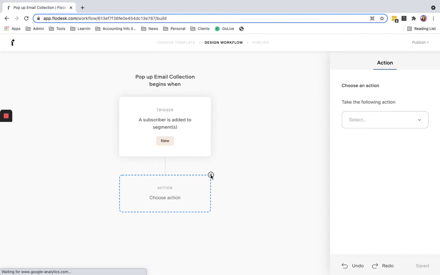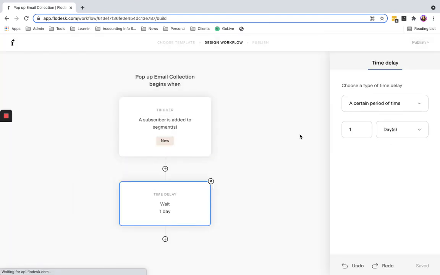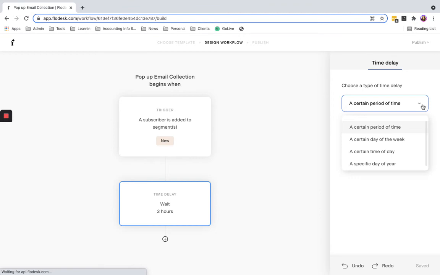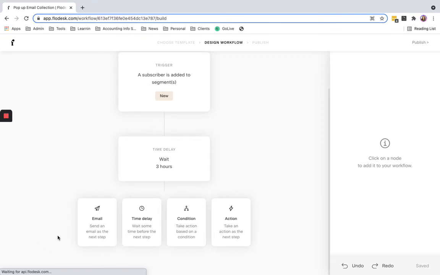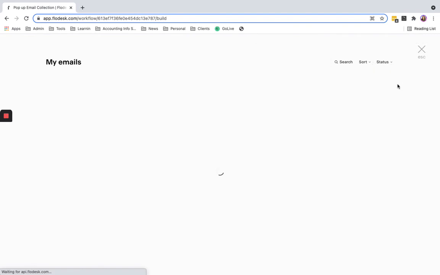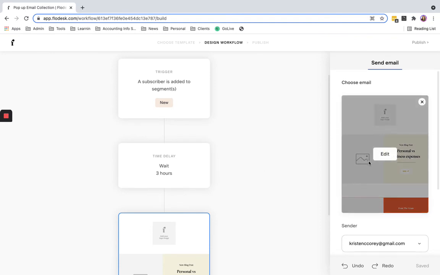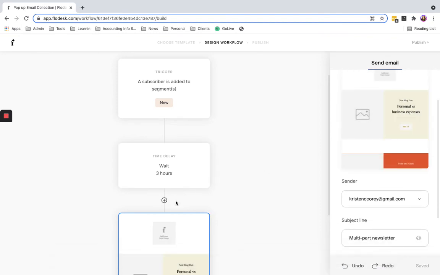But I'm going to say maybe I want to add a time delay. And I only want it to be a couple hours, just to make it a little bit more personal and not feel like there's a robot on the other end. You can also personalize the day or the time of year. And then once we wait 3 hours, I want to automatically send an email that I've already created. So I'm going to make a copy of this and have that email that I worked on earlier sent out.